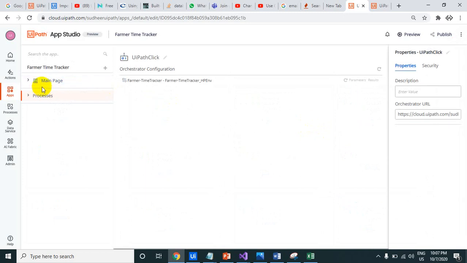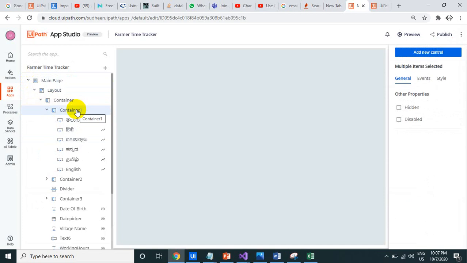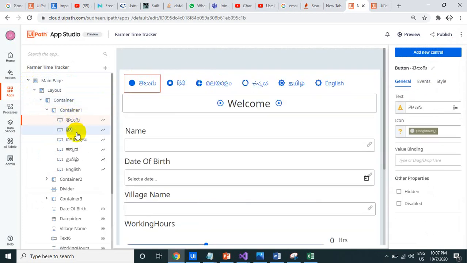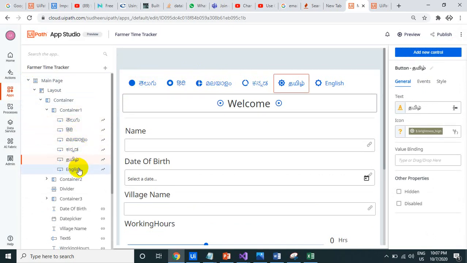We have pages. This page has a container with a lot of things. Let us see the top level container. The top level container is this one. Within that, individually, we have Telugu, Hindi, Malayalam, Kannada, Tamil, English. These are all single buttons.